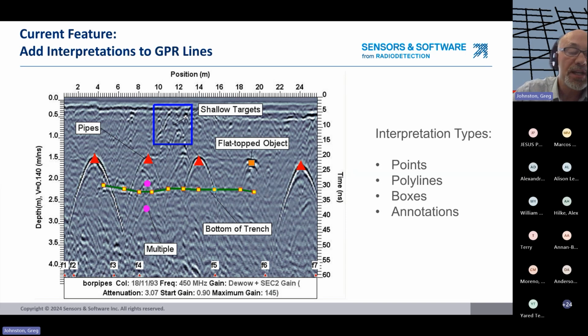And they're called polylines because they can be broken up. They don't have to be one solid line. There can be multiple of them, but if there's an area where you can't interpret it, you may not put that interpretation in there and carry on where you see it. You can also draw boxes around areas of significant reflectors. And you can also add words. So annotations is also a type of interpretation.